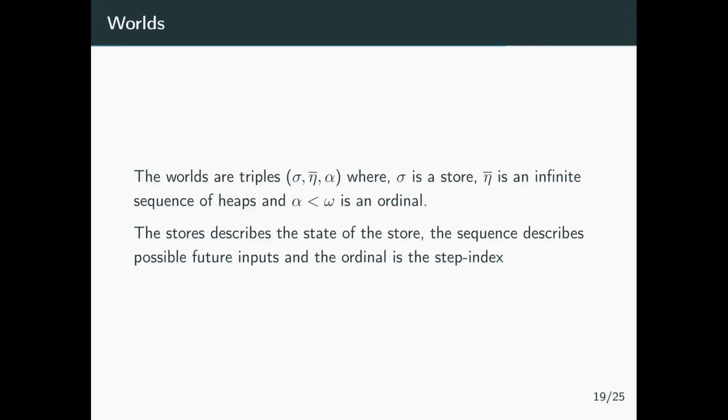Okay, to prove these results, we use a step-indexed logical relation. So let's look at that. So first of all, let's look at what the worlds are for this logical relation. So the worlds are triples, where sigma is a store, eta bar is an infinite sequence of heaps, and alpha is an ordinal less than omega.